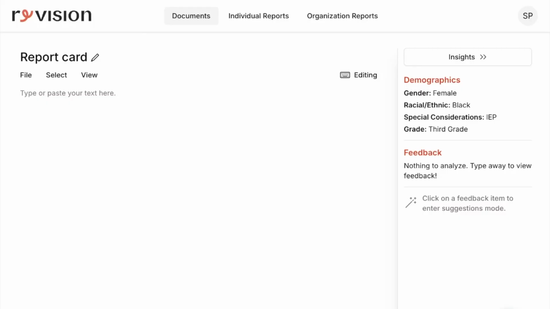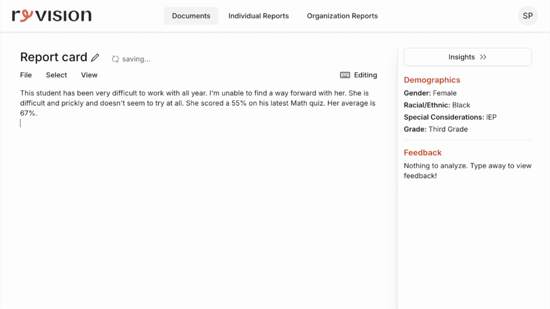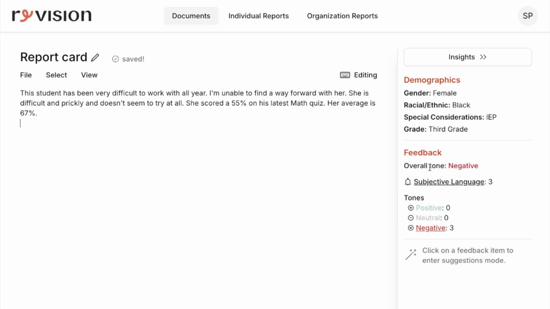As an educator, when I start to use the current revision prototype to write a report card, let's say, I begin by selecting demographic categories, already done here on the right, naming my document, and typing into a blank text box. As I do so, the prototype identifies and categorizes subjective language.